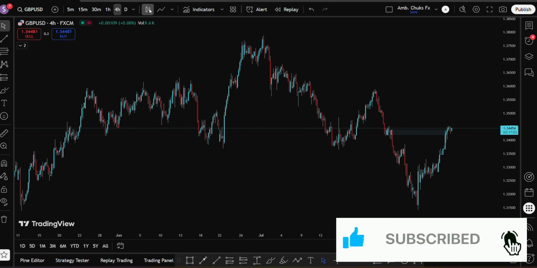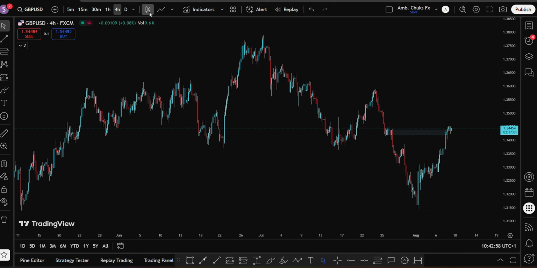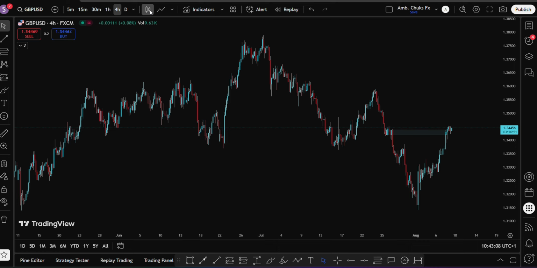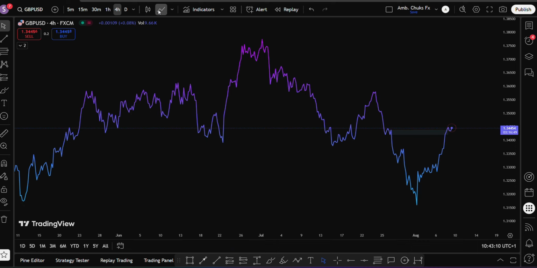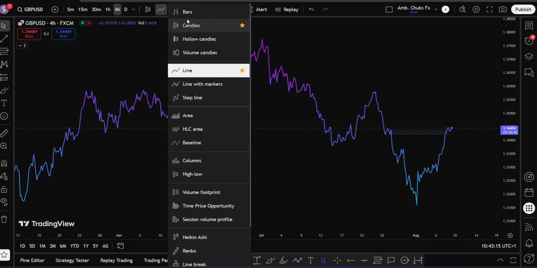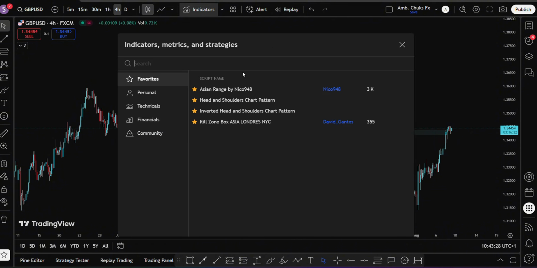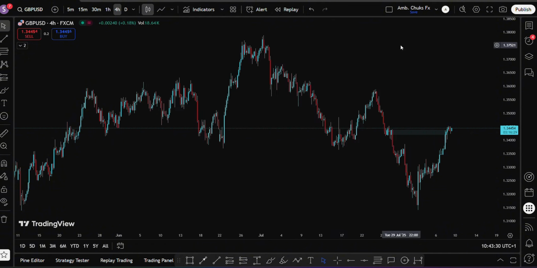Then here we have candle. Here we have different chart types, right? We have candles, we have line. You want your chart to be like this, or you want it to be like this. You want to be seeing candles, or you want to be seeing line, depending on what you want, right? If you want to see more, you can click on the arrow. You can see different ways of displaying your candles and all that. What everybody basically uses is this. Then here is indicator. You can add your indicators. Once you click on it, it will open. You search for the indicator you want and add it.